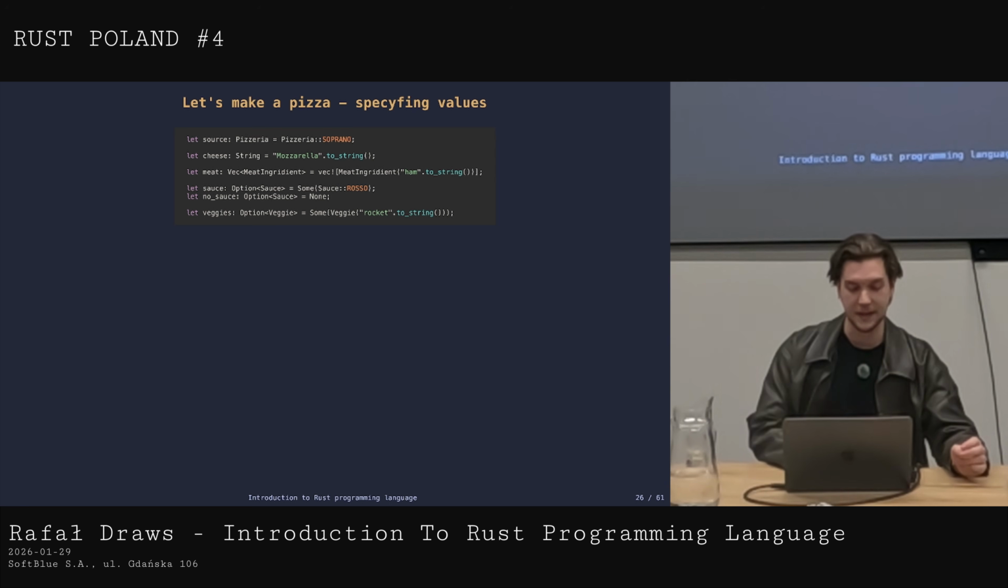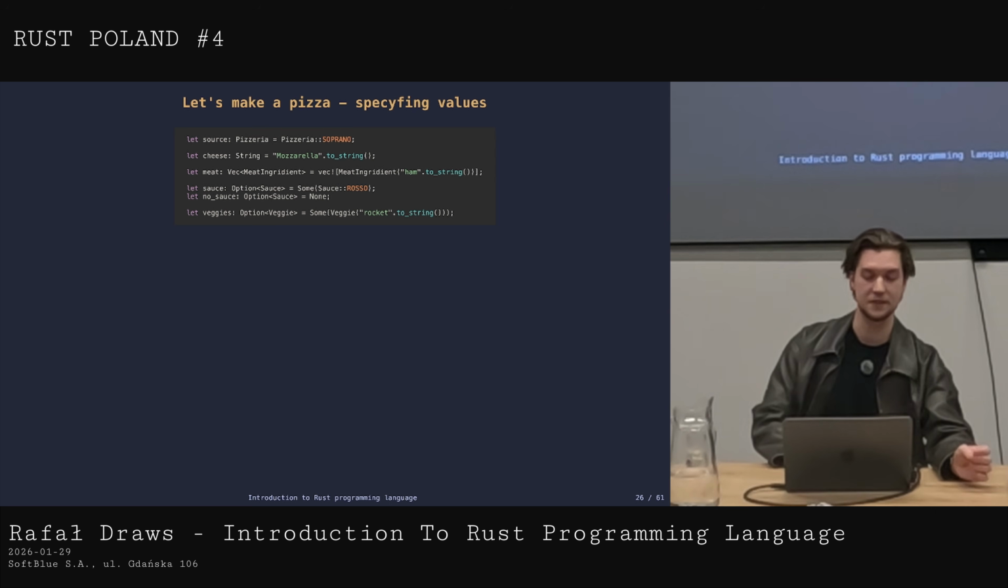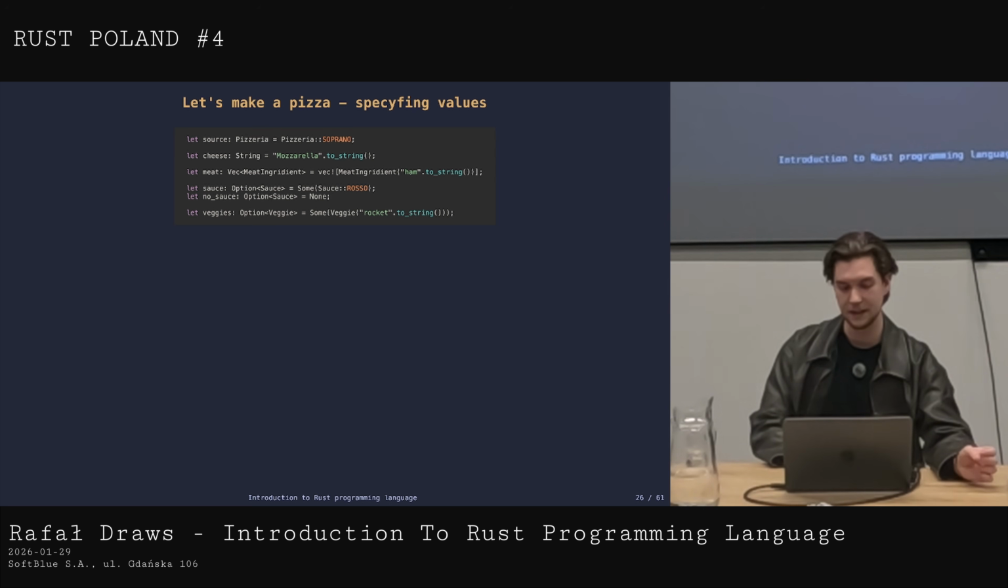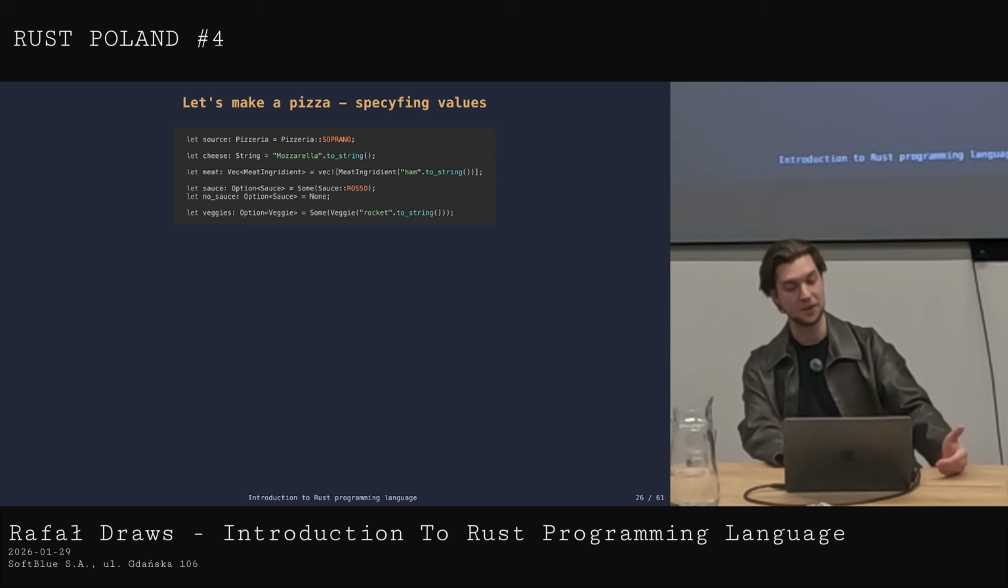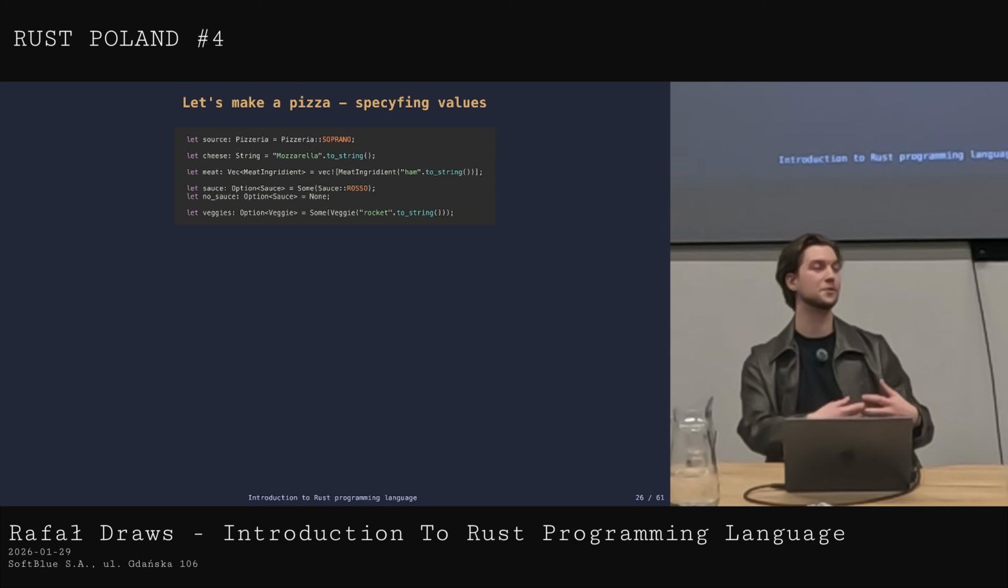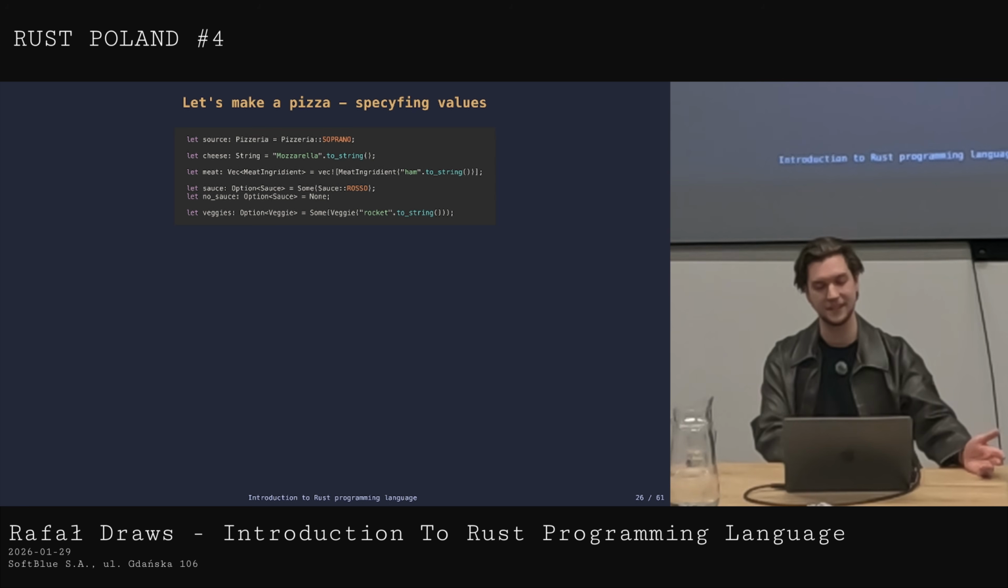We also create a vec of meat ingredients, so it's like a list, and we again use the vec macro, and we create a struct of meat ingredient, which is a ham, and since we want a string type of ham, we call the toString function again. And we get an option of a sauce, so we create some sauce, or if we would not like to have a sauce on our pizza, we would also have to provide None as an option of sauce. And veggies, rocket, because why not?